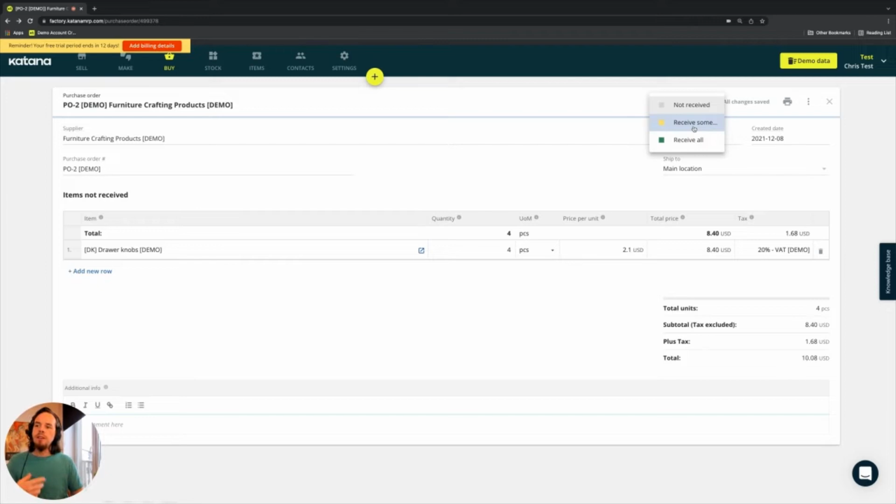Receiving some gives you the option to choose specific items that are in the PO and a specified amount of quantity for those items that are being received against the delivery. The use case for this is if you make a PO to a supplier, but they don't send everything to you in a single shipment. So you have the option to mark a few of those items from that one single shipment as received.